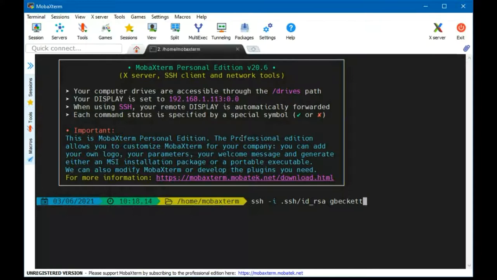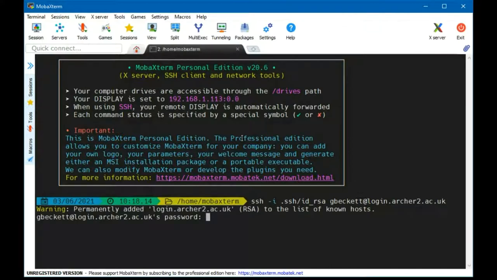My username is gbeckett, and again, it's login.archer2.ac.uk. Julian, does that look right? Let's go with yes. Okay, so I will submit that command, and hopefully it will connect.